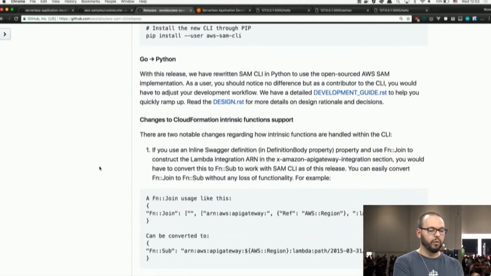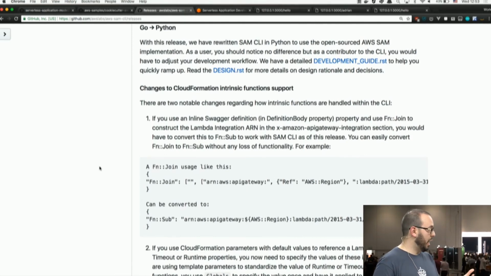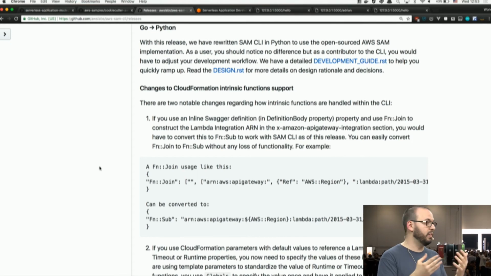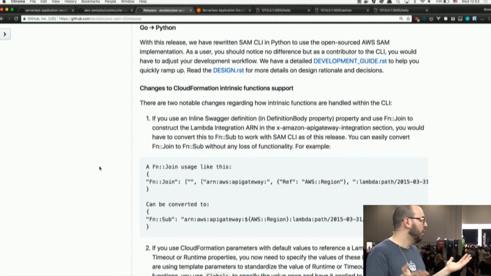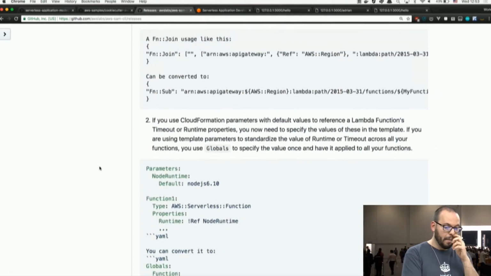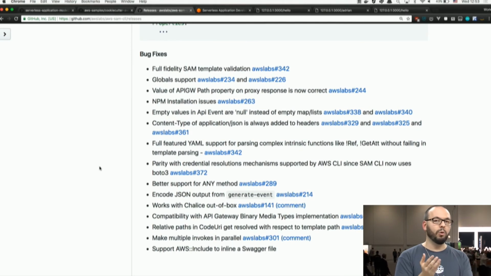And of course, we changed from Go to Python, so that also brings a higher fidelity, because SAM, as in serverless application model, is written in Python. So the CLI wouldn't make sense to have Go and Python, so we merged together. But more importantly, this is actually a super cool feature. We added something called validate.